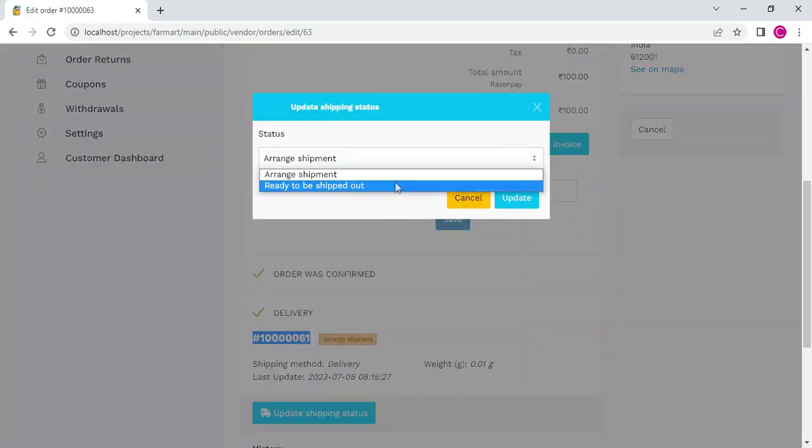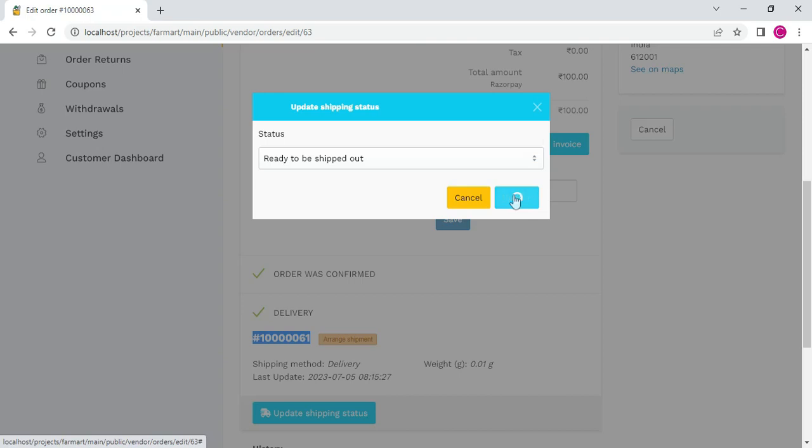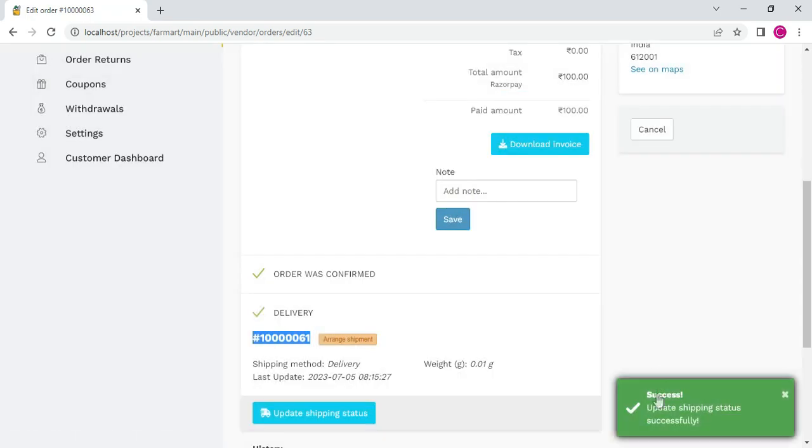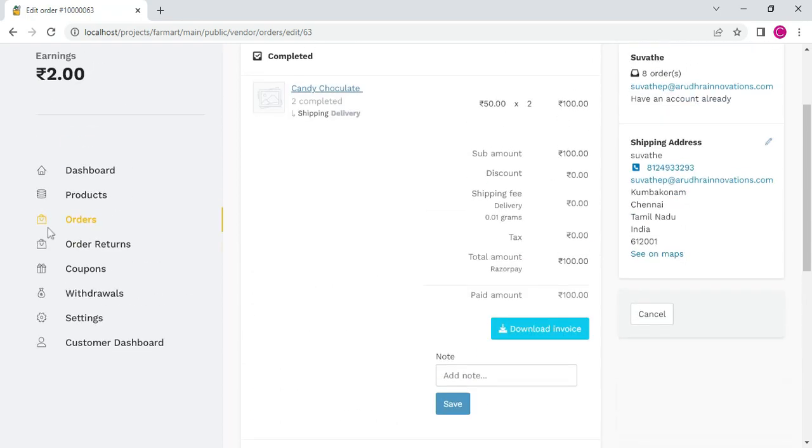If you want to change the status to ready to ship out, you can change it. Now the status is successfully updated to ready to ship out. After updating the status, you can view the user side. Go back to the customer dashboard.